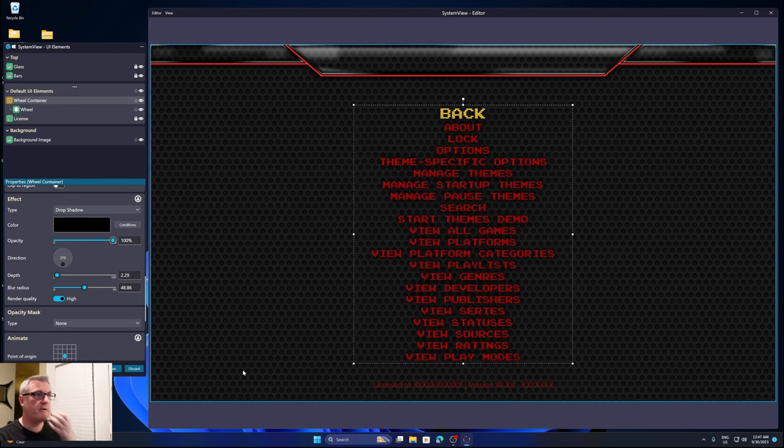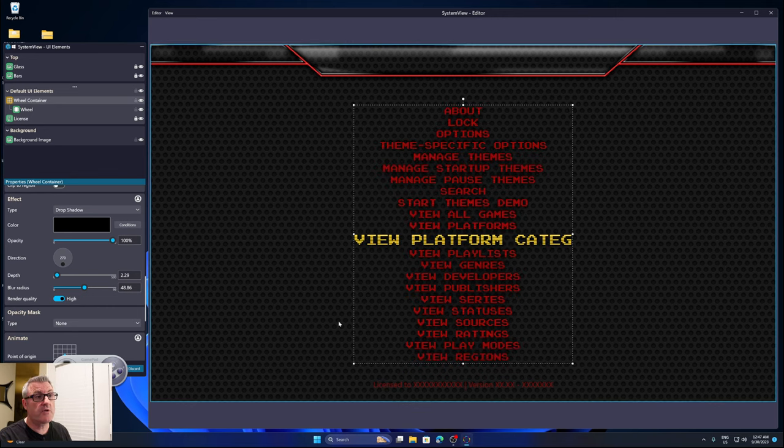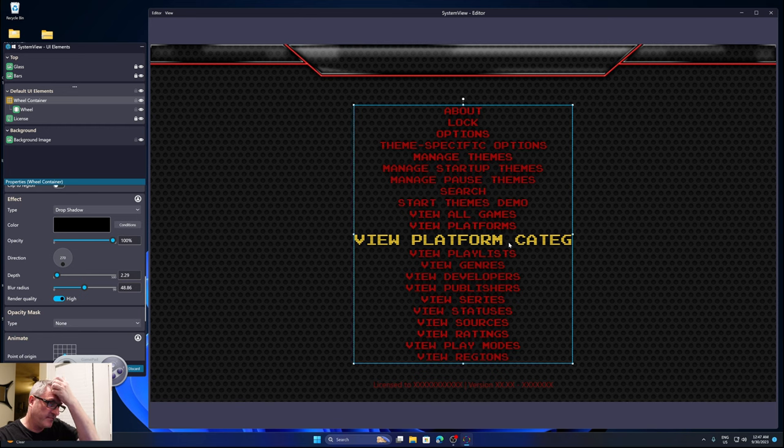Okay. Now, if you want to test how this would look in Big Box before you even publish to Big Box, see this controller down here? Double click. And you can click on the up and down. And as you can see, we've already got a problem. Because the selected text is a certain percentage larger than the red, it doesn't fit into this area.